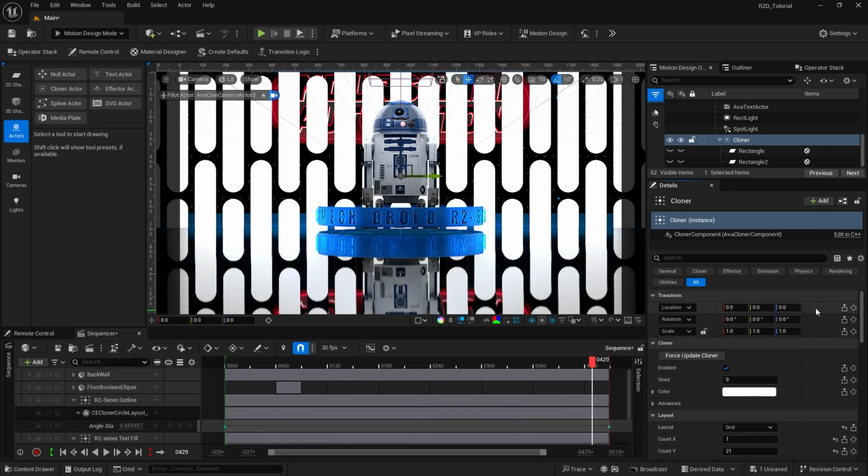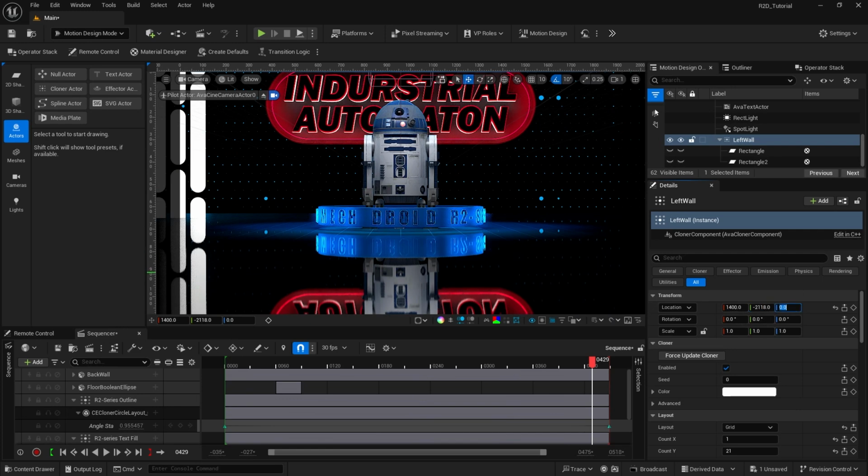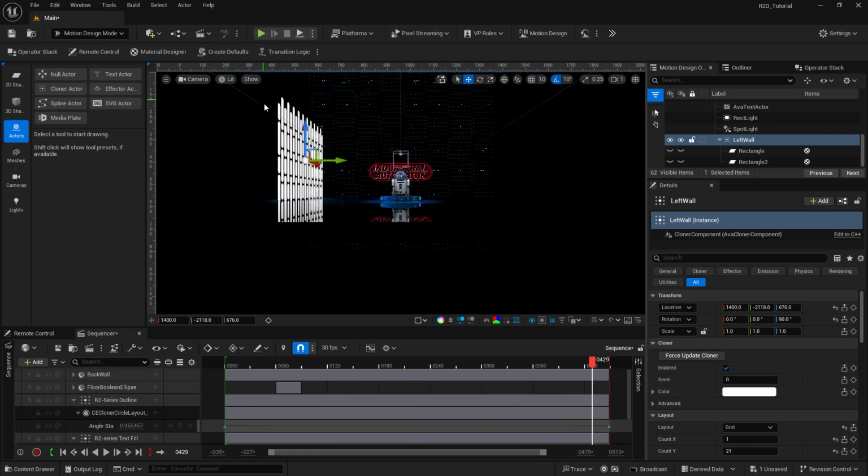I'm going to go back up to the location, and this is going to be our left. So we'll go ahead and label that left wall and make some adjustments to our location and rotation so that we get this set in place. For location, let's set this to 1400. We'll tab over and we'll set this to a negative 2118. And then tab over and 676. We're going to need to rotate it on that Z axis right there, 90 degrees. It disappears, so we're going to jump out of our camera right there. And you can see now that that wall is in place.